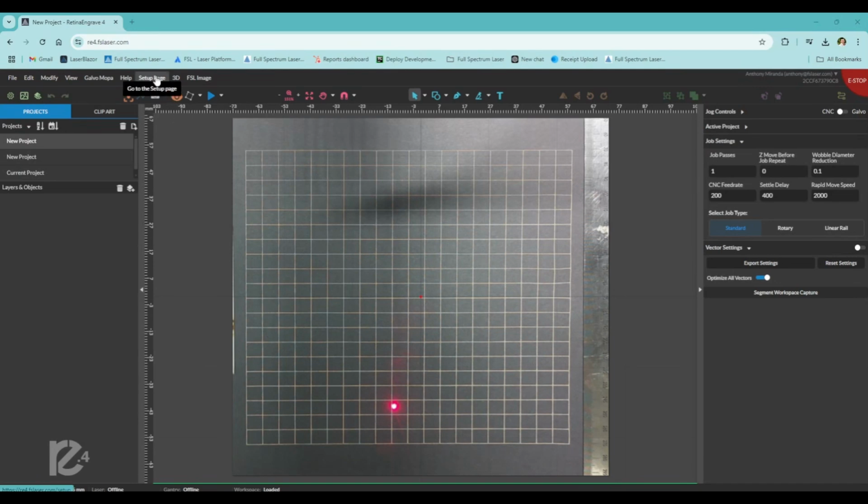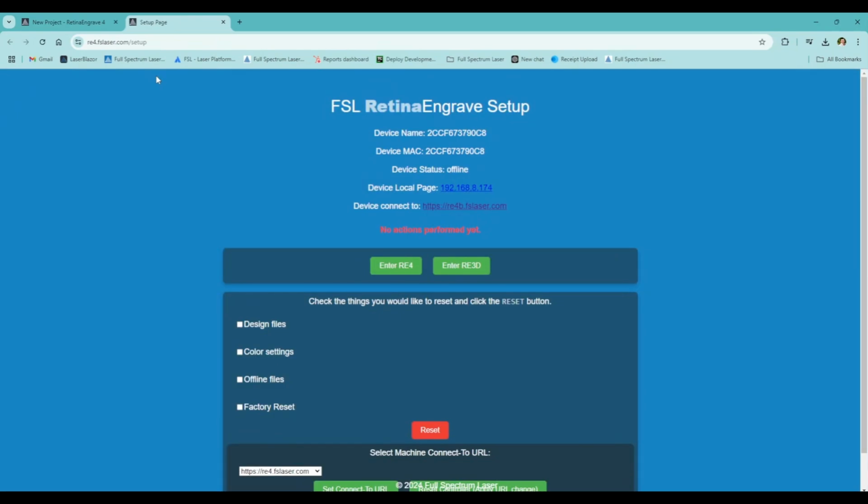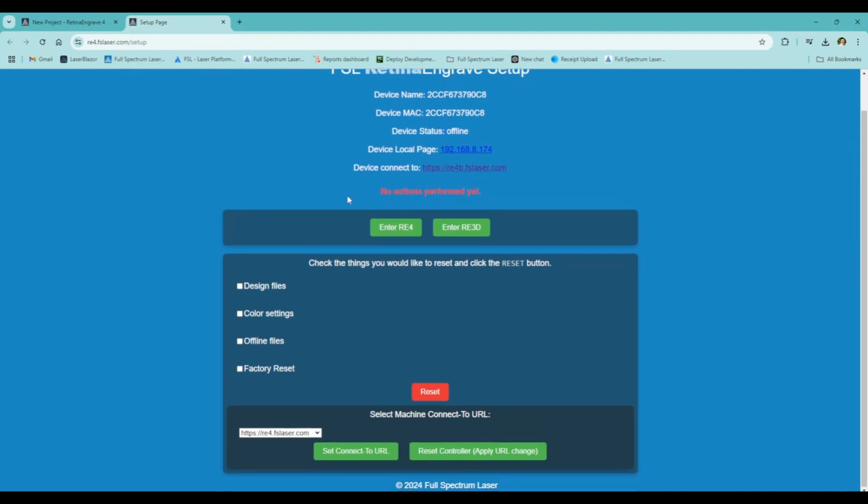In order to change the server, please select the Setup Page button. This will bring us to a screen that allows us to switch between the different servers. Currently, it reads that my device status is offline, so let's fix that. At the bottom of this screen, we are going to set our connect to URL to RE4B and then select the Set Connect to URL button.